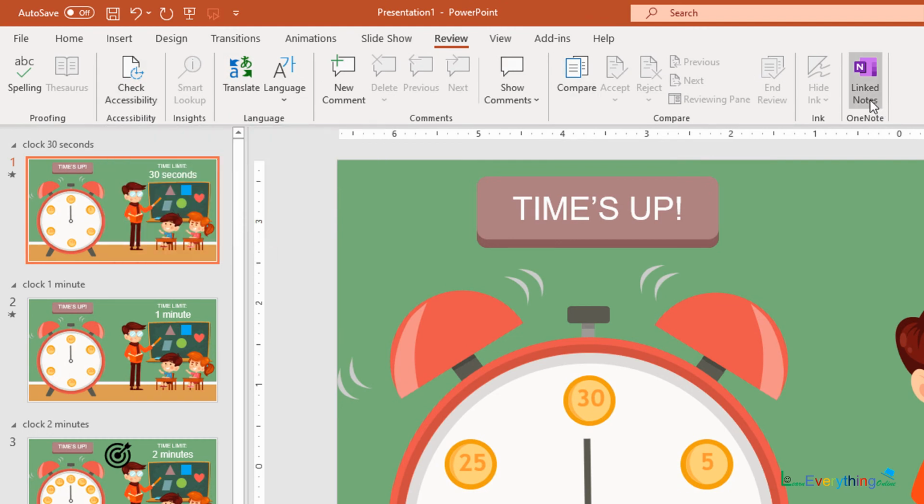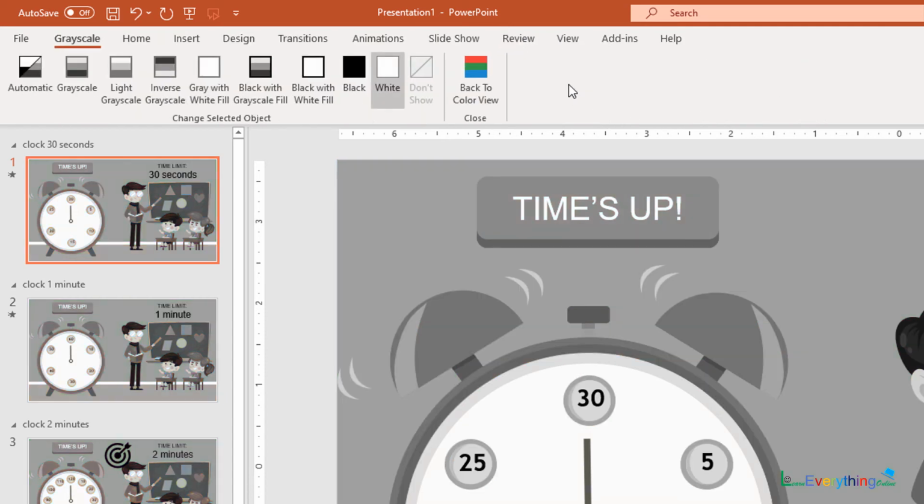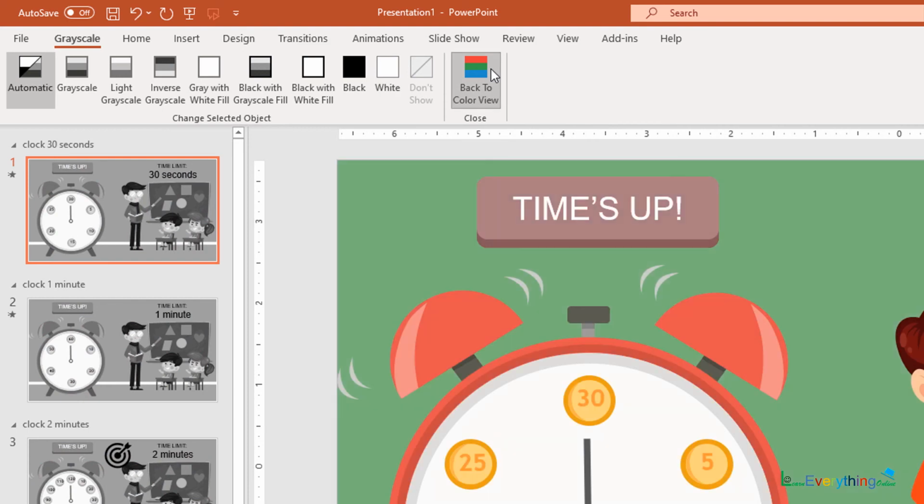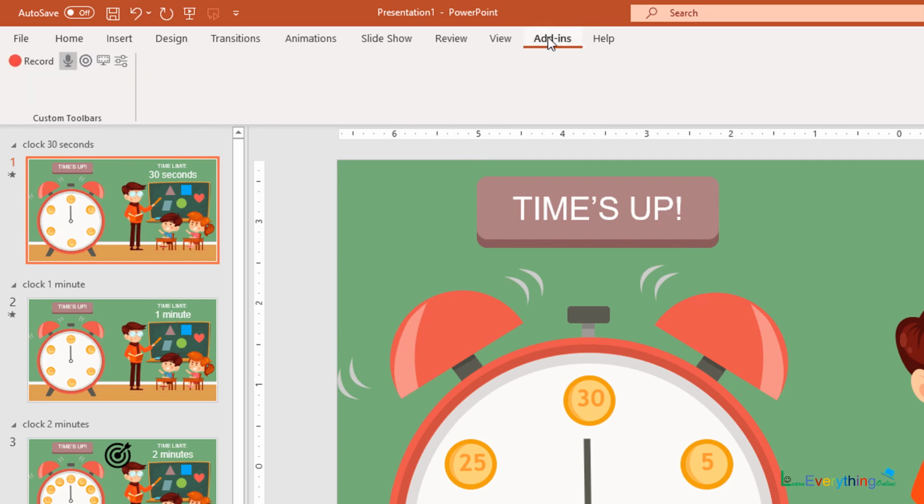You can link your notes with PowerPoint. You can compare or you can comment. Then in view, as I already told you, there is grayscale view. Generally all these options are available in every version. When you want to take a printout, sometimes you want to check that if the printer is not color, how my presentation will look. That is available in grayscale.